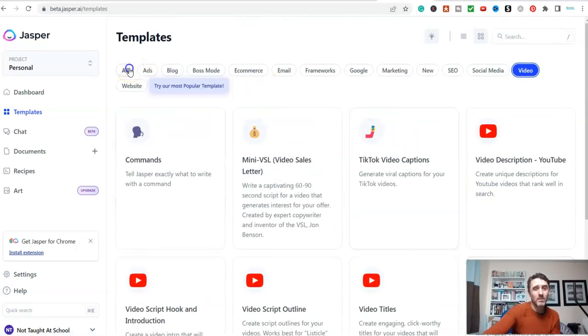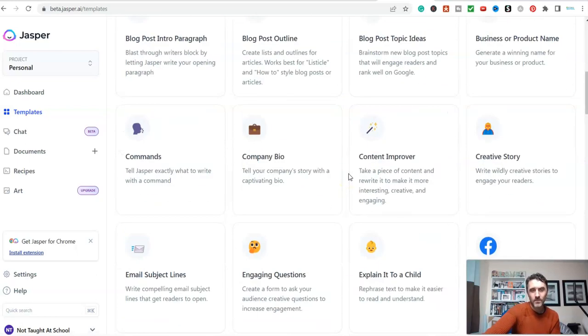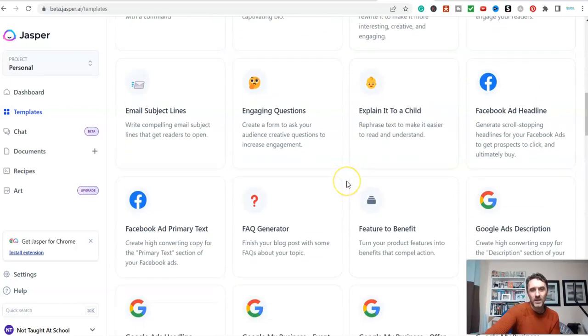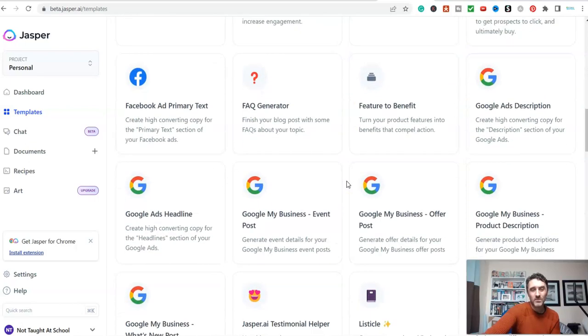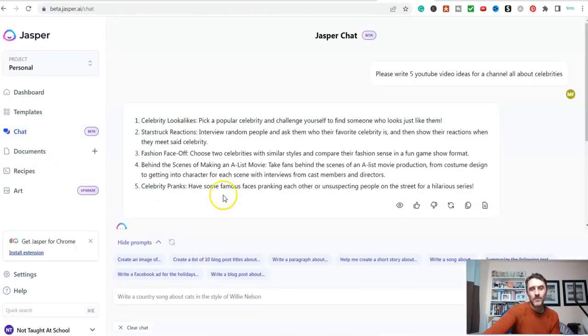But I'm going to speed this up, so I'm going to come over here to all and scroll down and look for something called chat. Basically why I'm using this is just because it works really quickly. Okay, so it's here. Sorry, it's on the left hand side, chat. I'm going to click on here.